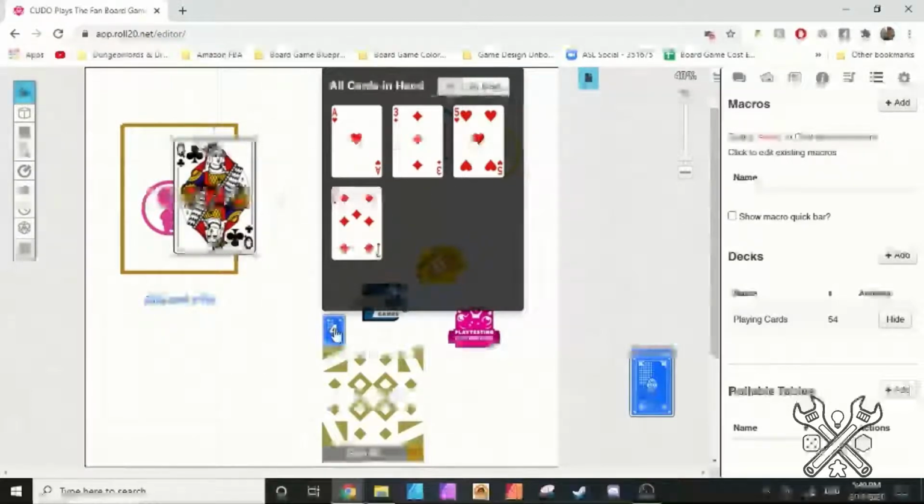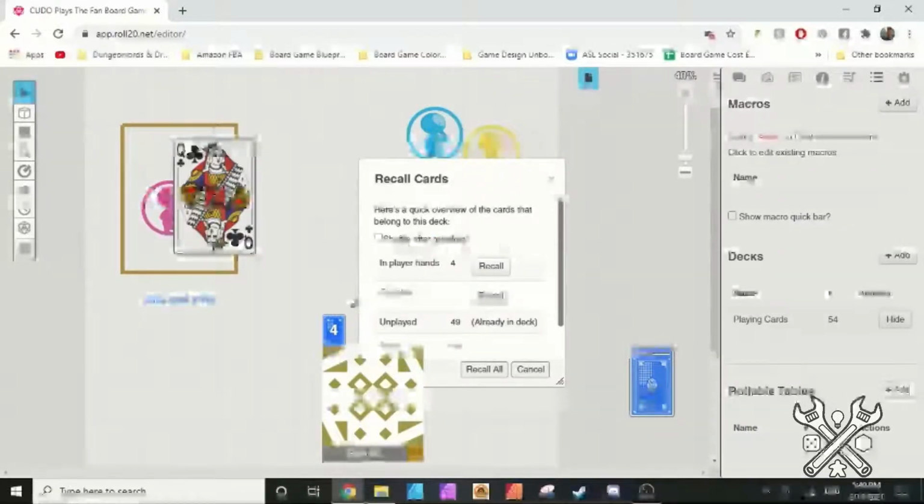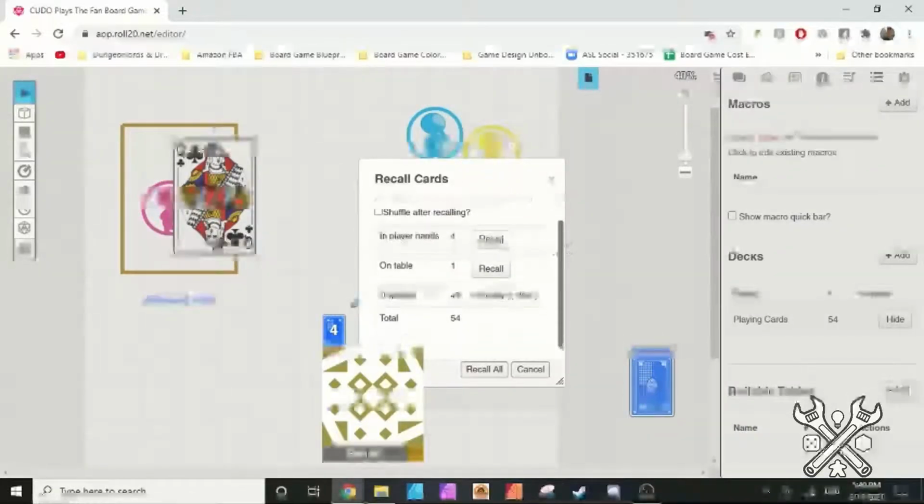Now, there's another cool feature. Let's say that you played a few rounds and you're ready to start again. You need to reshuffle the cards. You can go back here and press recall on the card deck. You can press recall and it'll ask if you want to take all cards or only certain cards, such as those on the table or in players' hands, which is really neat to me. It doesn't take all the cards at once, it'll just take one of these chosen ways.